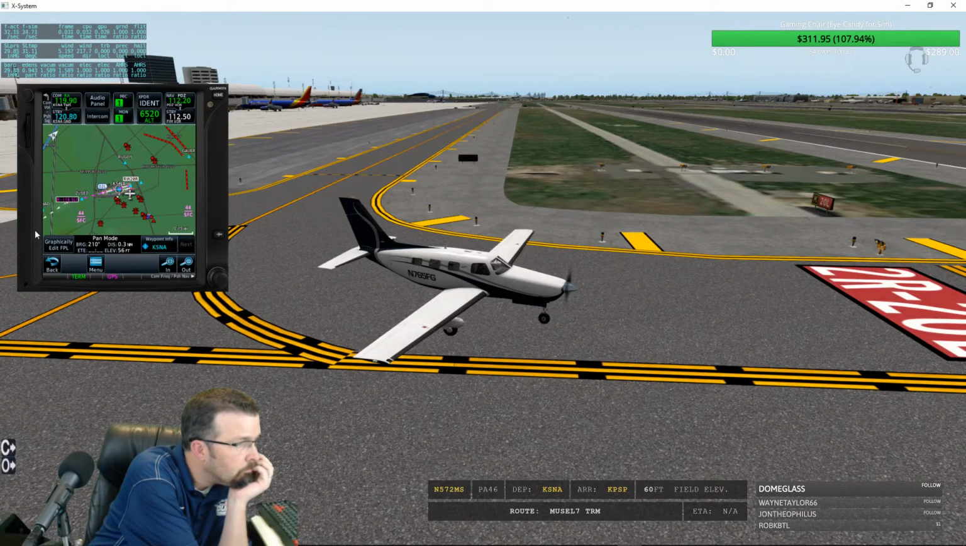John Wayne Ground, Sierra 612 Sierra Romeo, Signature Yankee, ready for taxi. Sierra 612 Sierra Romeo, John Wayne Ground, runway 20 left at Kilo, taxi via Alpha, Hotel, Charlie, Kilo. 20 left at Kilo, Alpha Hotel Charlie Kilo, 612 Sierra Romeo.